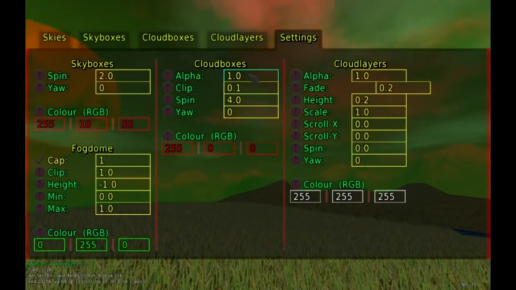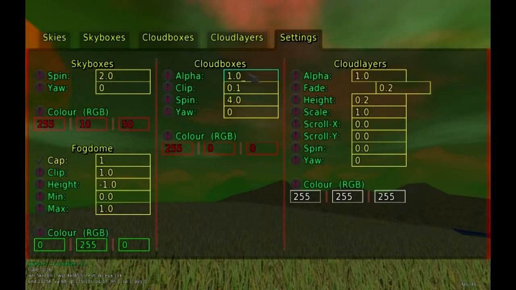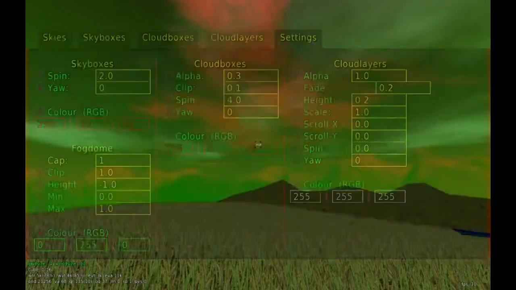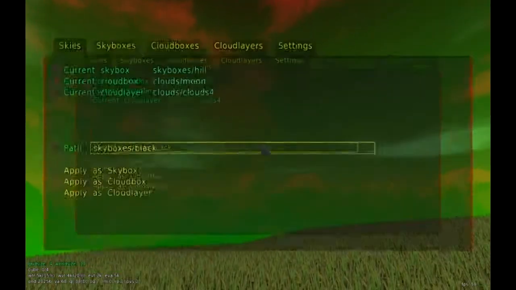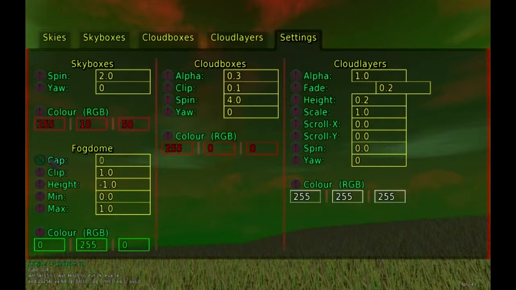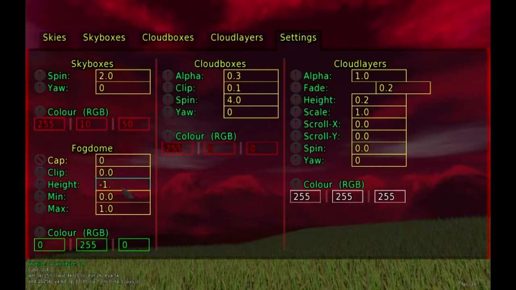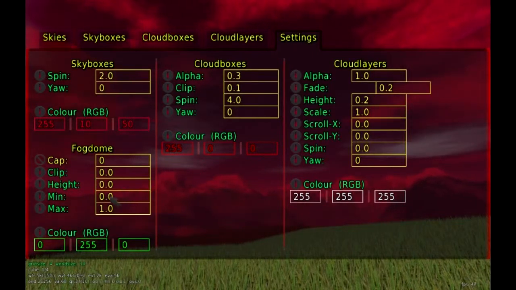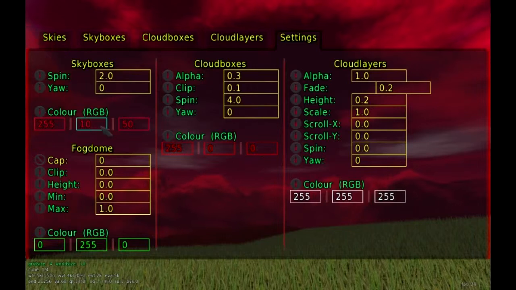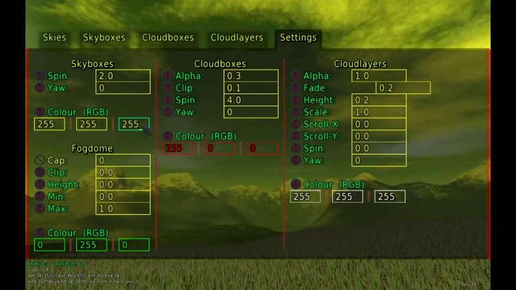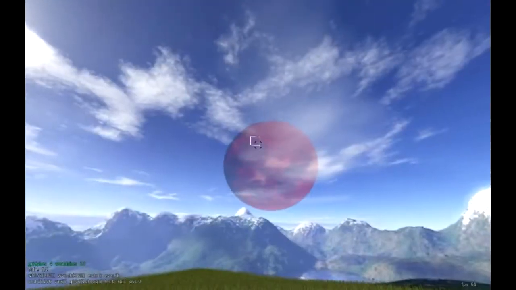Okay, and alpha is if we want to make it see-through. So right now 1 is the default. If you want to make it completely solid. If you make it just a little bit, let's go to 0.3 here. And then you notice it's kind of see-through. You can't really tell that much just because we have this green fog in the way. Let's go ahead and just change this down to 0. And there we go. And my background's kind of messing me up, so let's just change this back to normal here, 255. There we go.